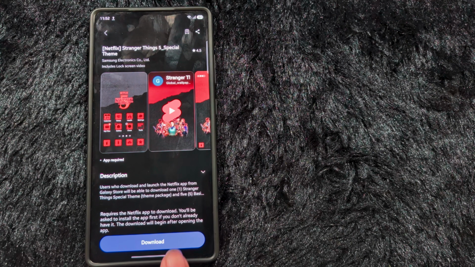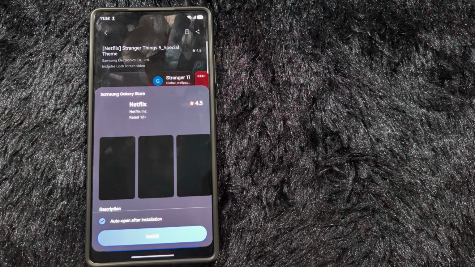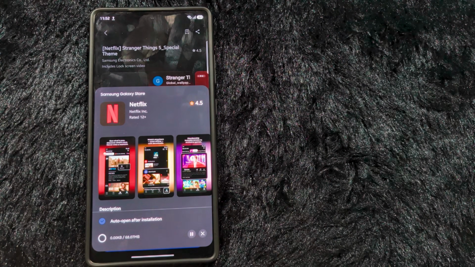So first we download it on my Samsung S25 Ultra, and let's see how it looks. Tap on the install button. Now here you can see the Netflix option. So Samsung collaborated with Netflix for this amazing Stranger Things theme on your device. When the download is complete, we apply it and enjoy this amazing Stranger Things theme.